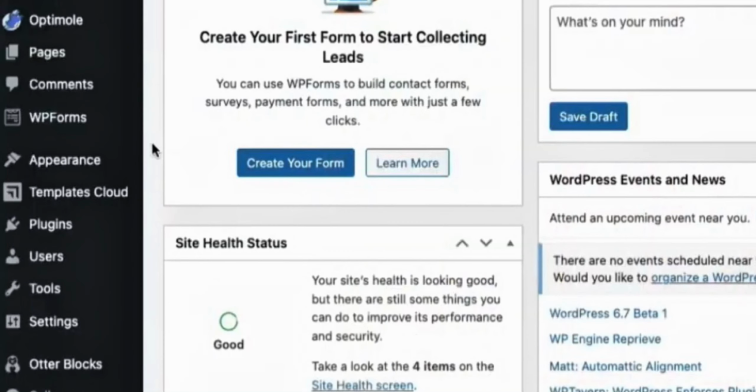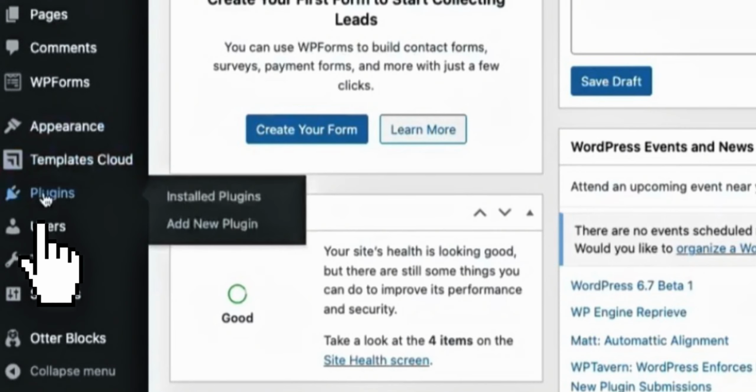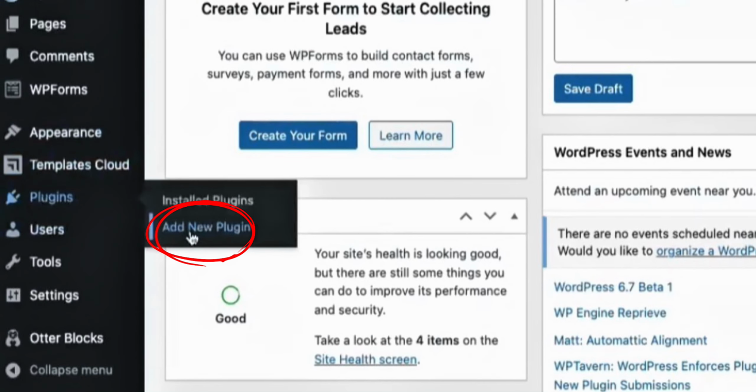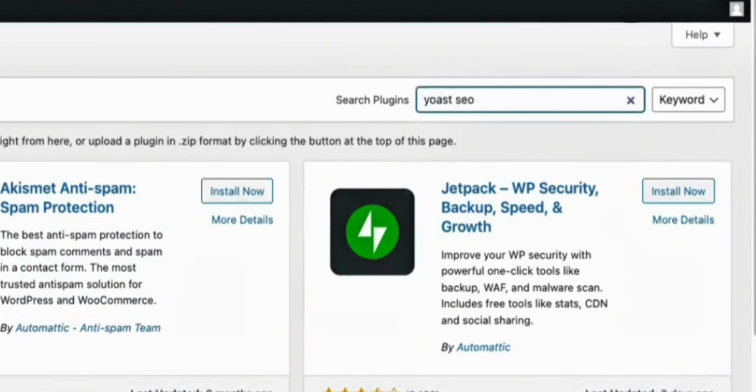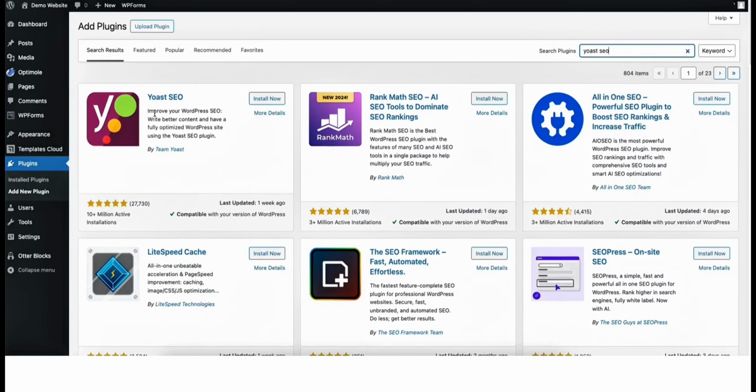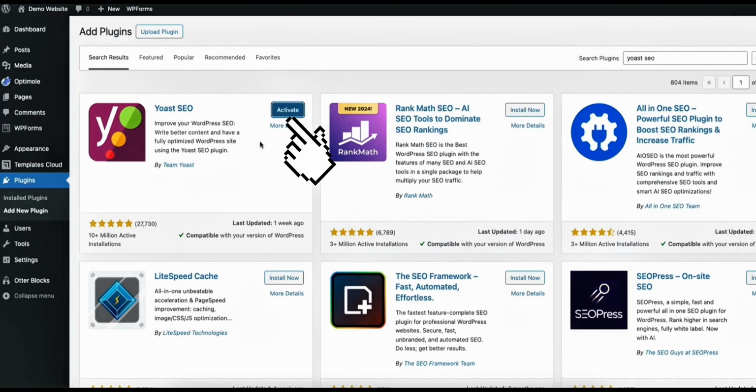On the left-hand panel, click on Plugins, then select Add New. In the search bar, type Yoast SEO. Once it appears, click Install, then activate the plugin.